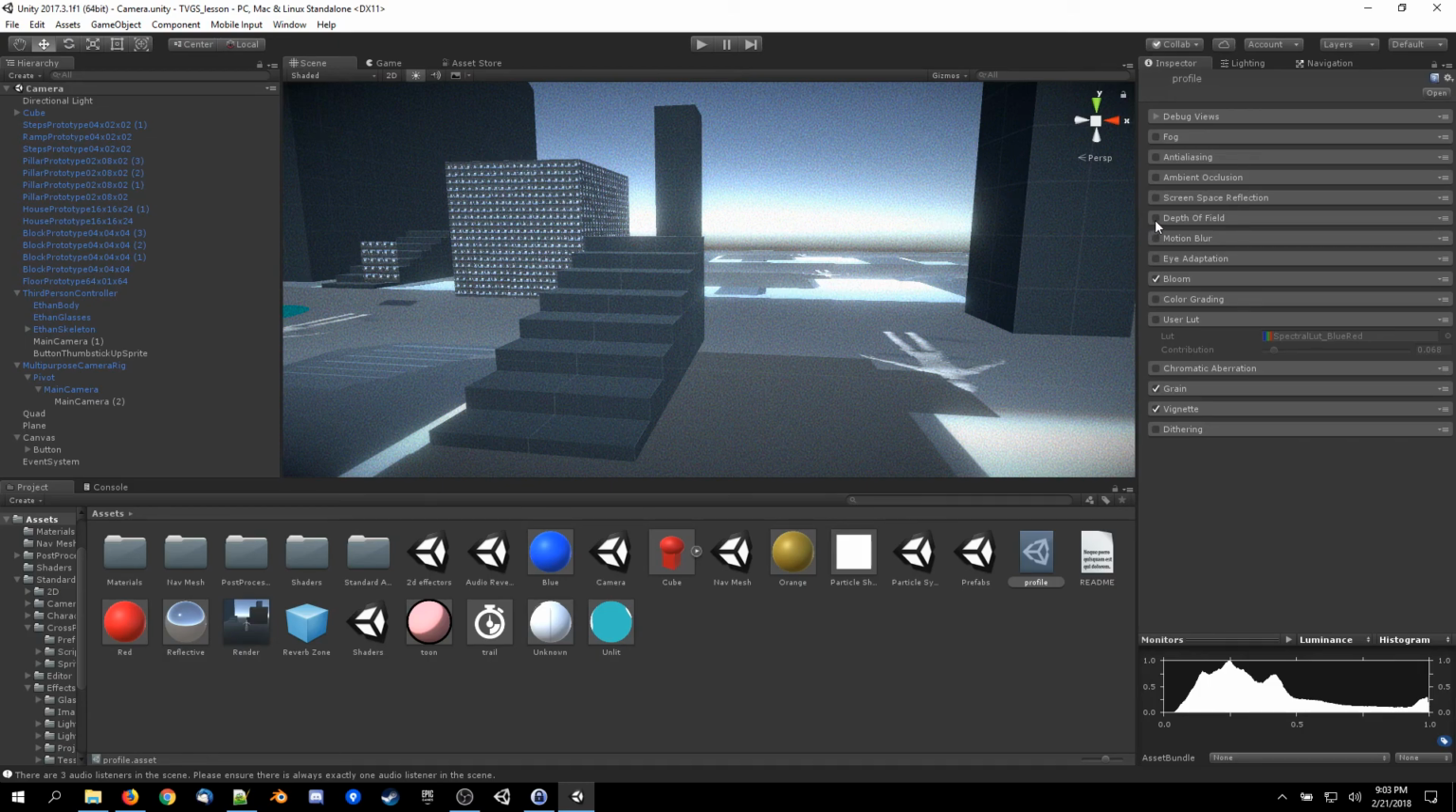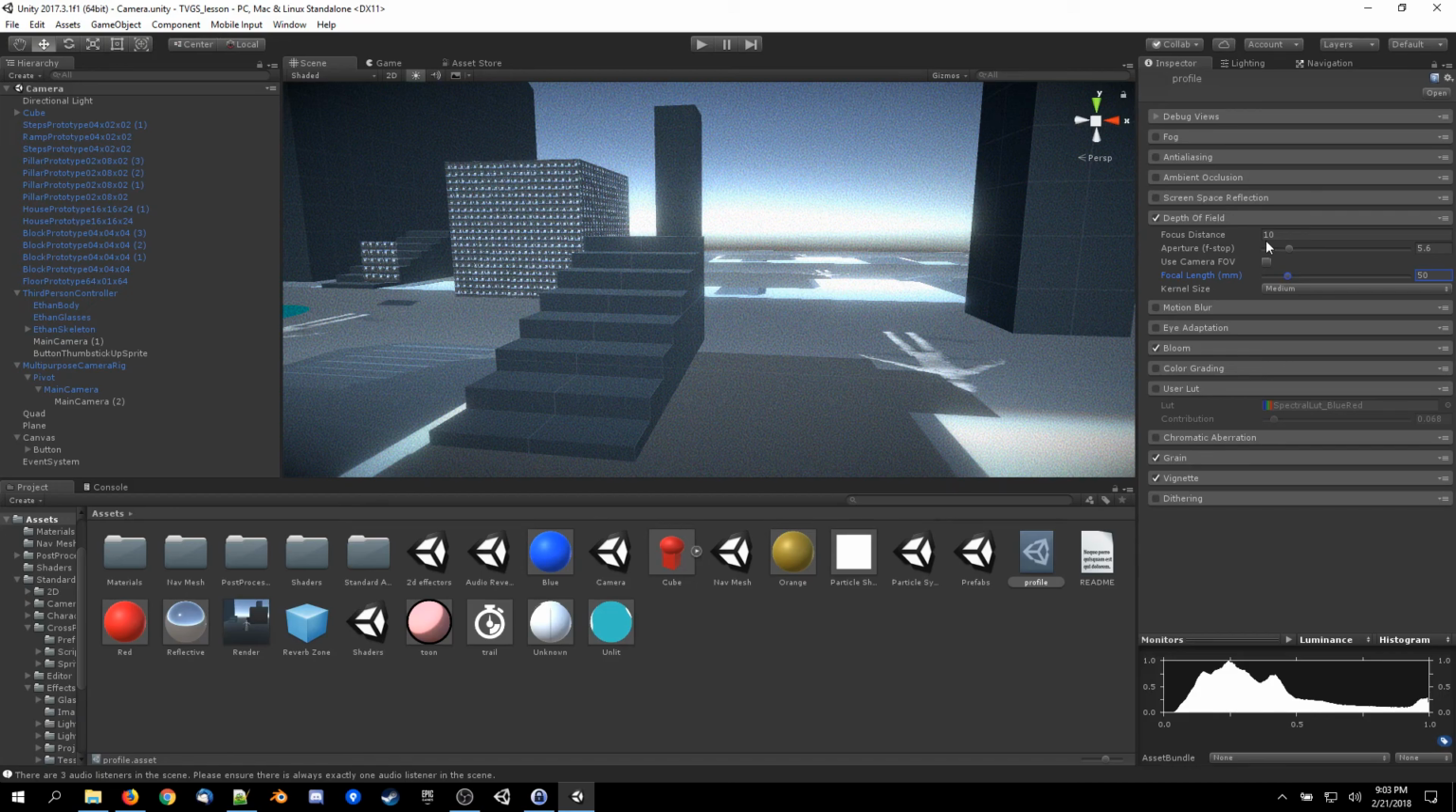Oh wait, let me see. With depth of field, I bet you. Okay, so the focus distance is 10. Let's make that like 5.